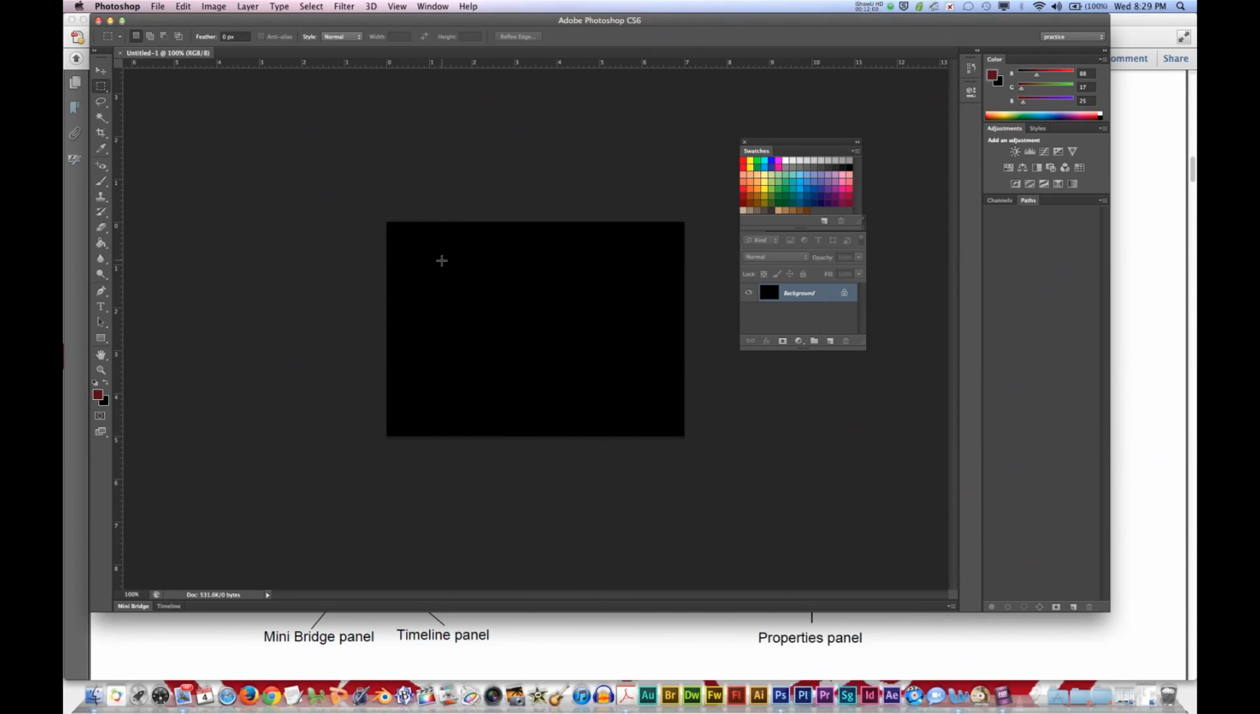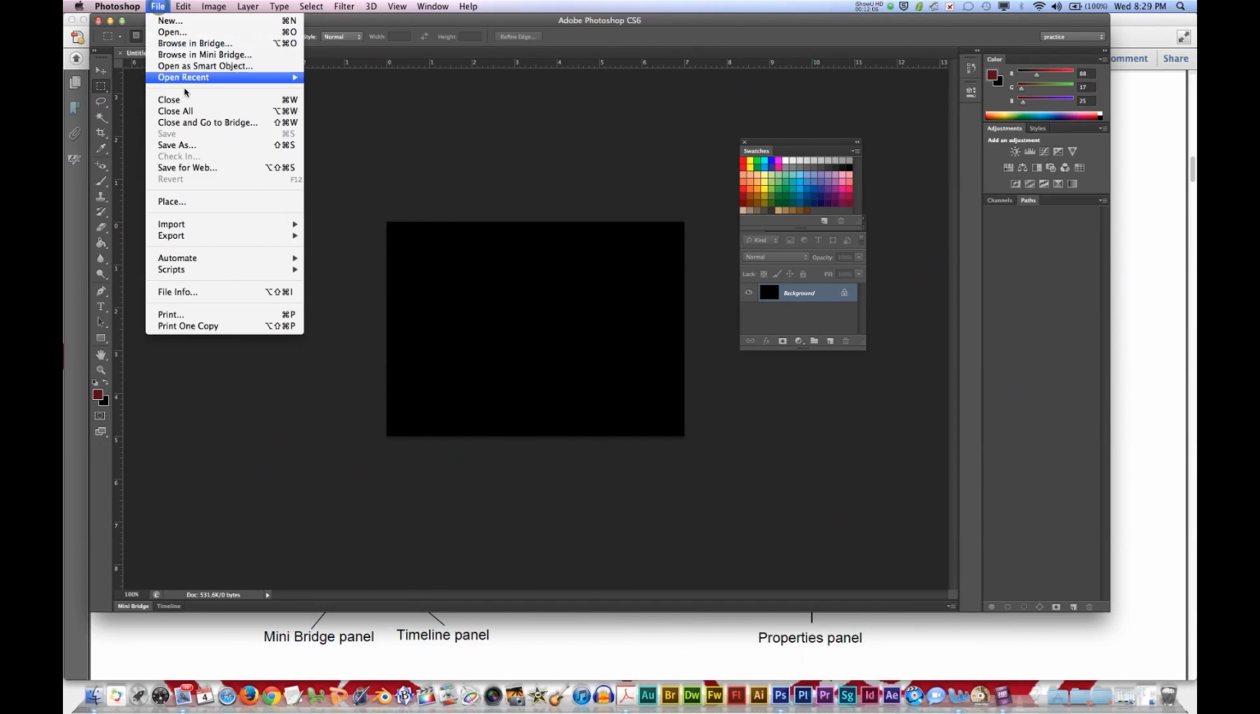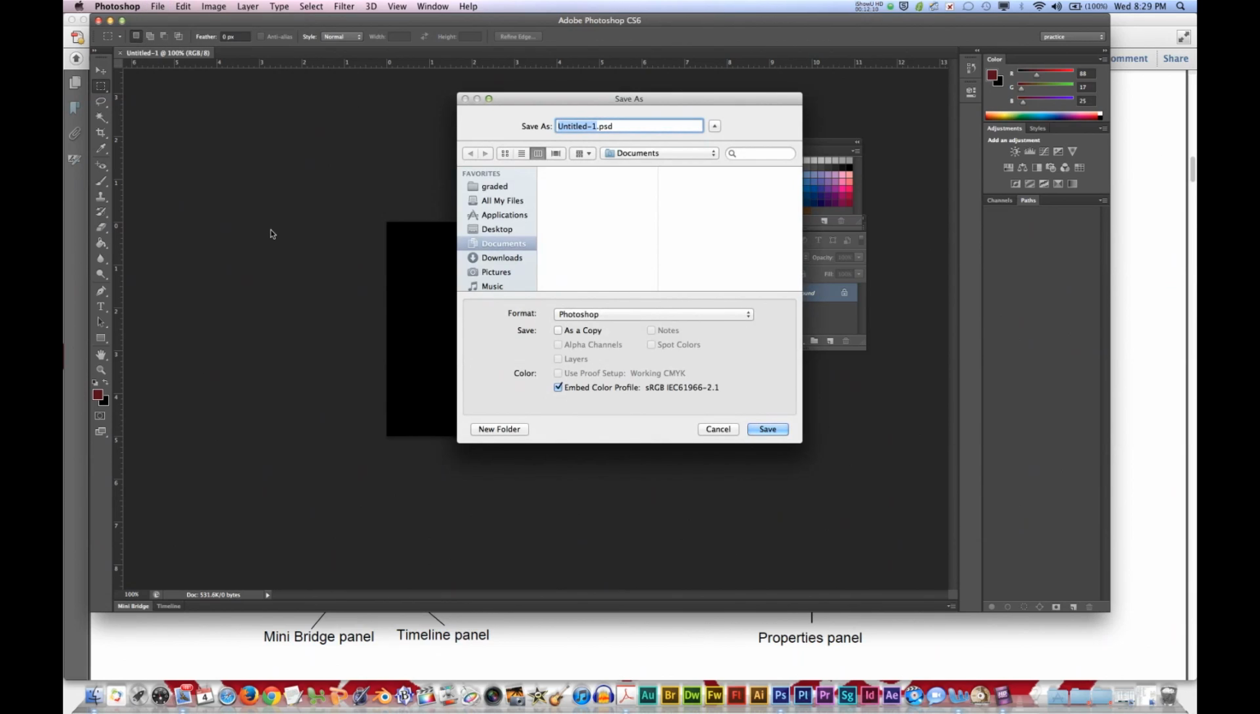To save a file for the first time, you select File, Save As from the main menu, and then choose a location and click Save once you've named your file.